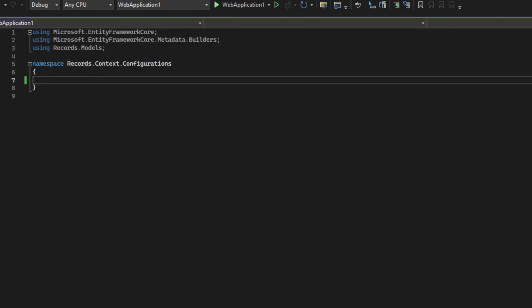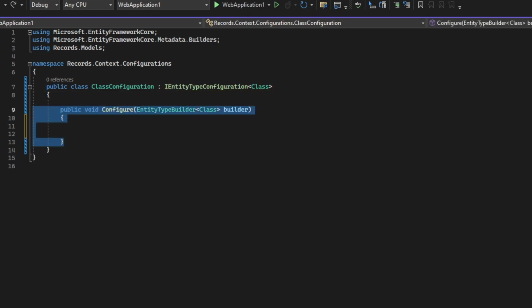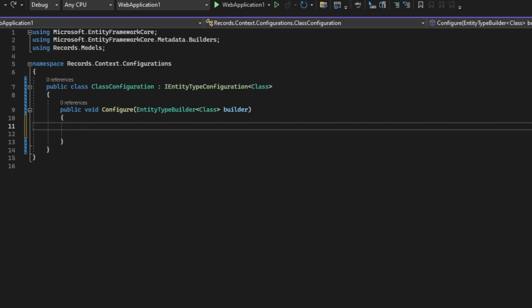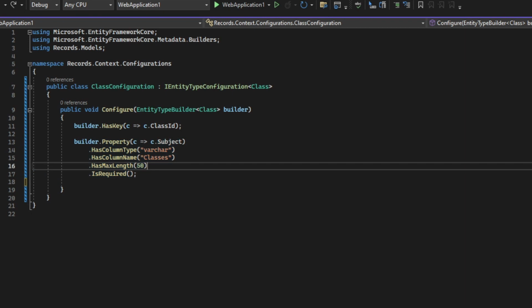Here we will create our configuration class, starting with the class model, which should implement the IEntityTypeConfiguration interface. First, we can define a key using the HasKey method. For each property, we must call the Property method, which could have some configurations. For example, the column typing for the column type and the column naming for HasColumnName to define the column. The max length to define the max length for the varchar type, and if it's required or not.